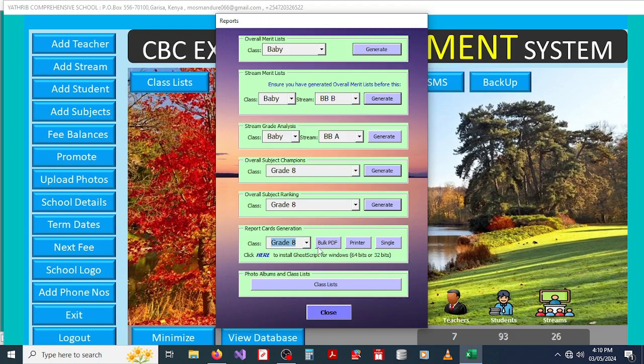Then you can also share all those report cards which are in the PDF format. Then here is a printer option where you just click, and if your computer is connected to a printer, the report cards will be printed instantly in bulk from your system. Then here you can print a single report card. If there's a problem or you need to print another report card for one student, you come here and you can print.